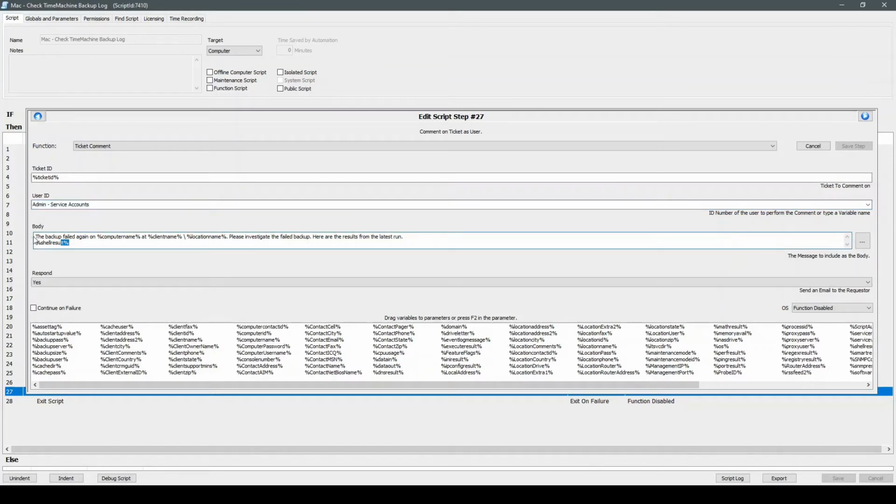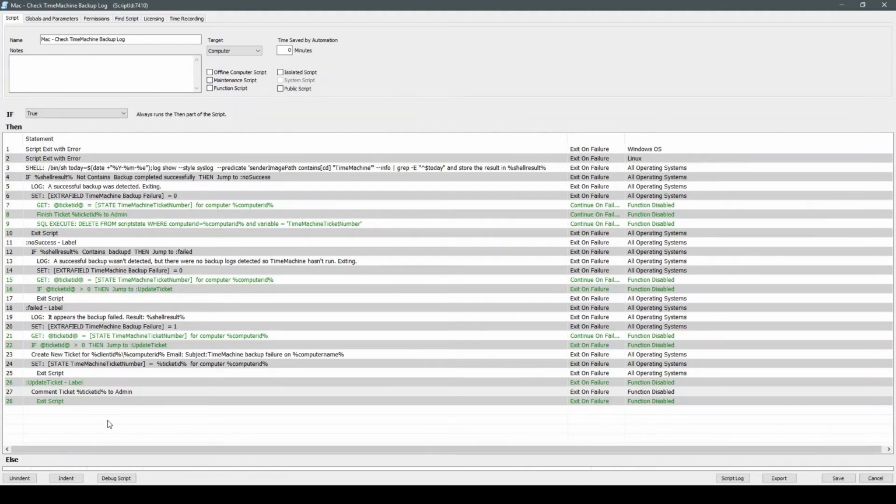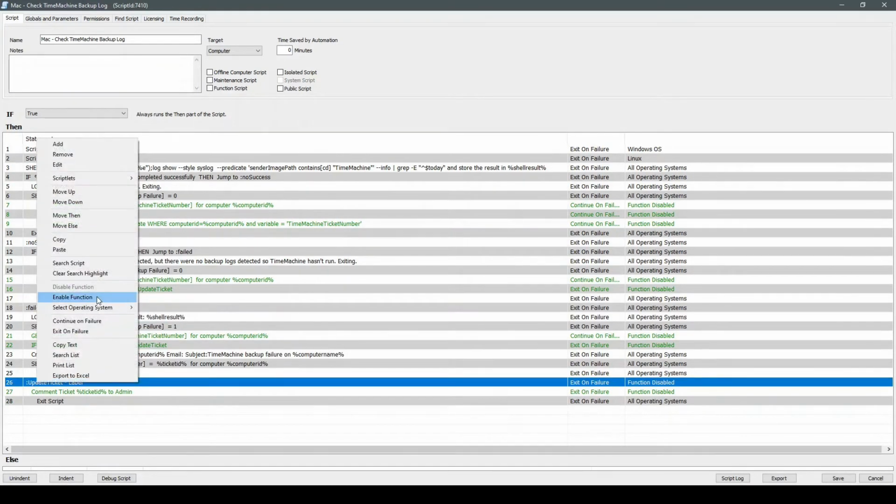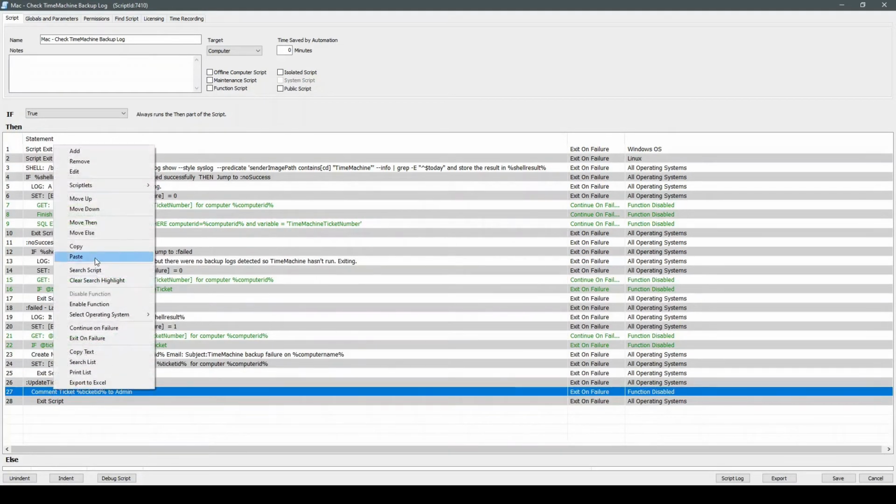If we come down here to the body, this is what you want the comment or description to say inside of your ticketing system. In this case, we just said the backup has failed on this computer, add client name, location name, please investigate, here's the results from the latest run, and then we dump the shell result. I'm going to enable both of these since we have created the update section.